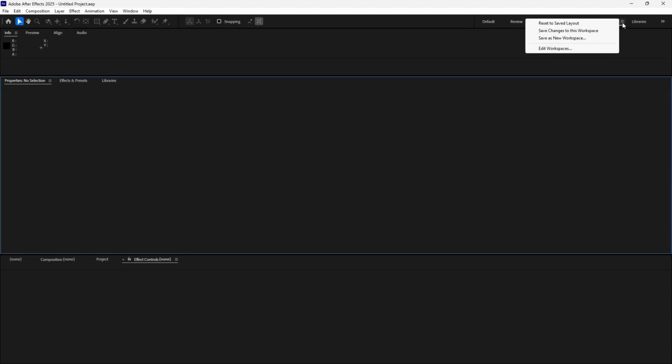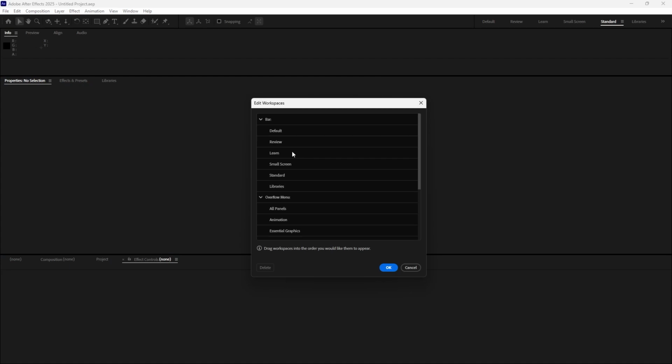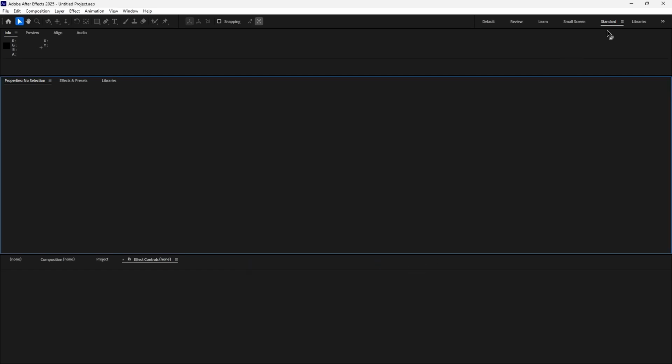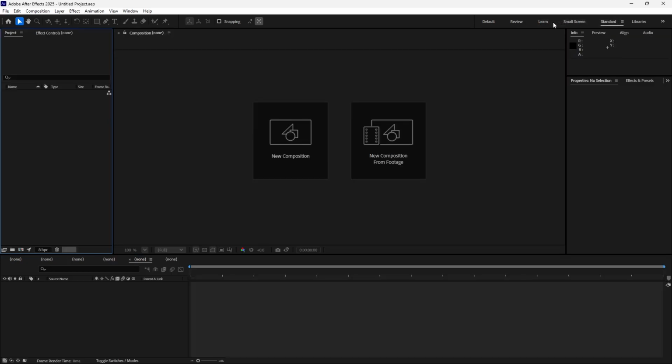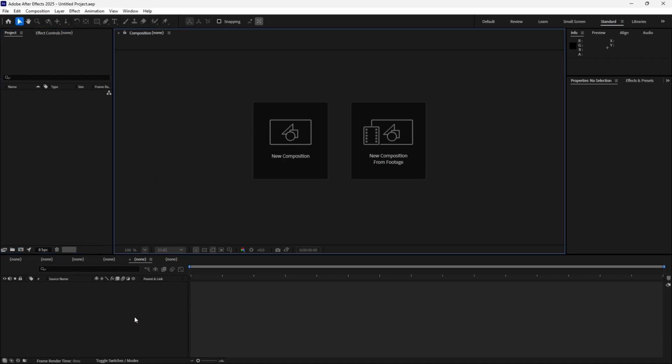Otherwise, edit workspaces. You already have workspaces, the default and all these things, so you can edit from the workspace. Right now I am not doing anything; I am choosing reset to saved layout. Now see, it has come back to the normal position. This is the project, the composition, here is the timeline, and these are effects and presets. So you have 4 main panels.